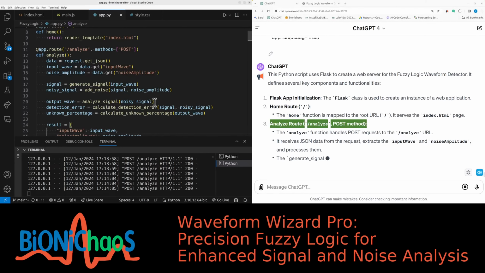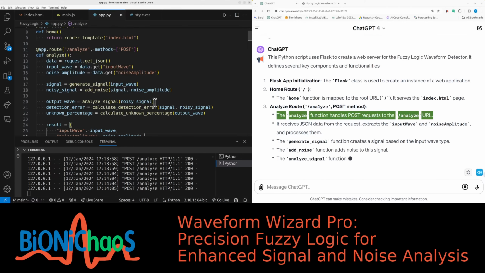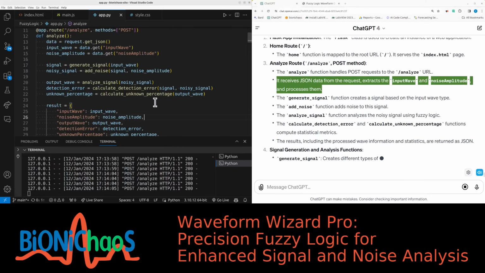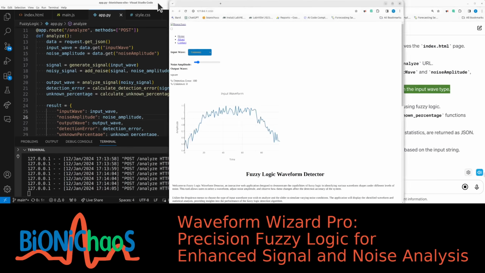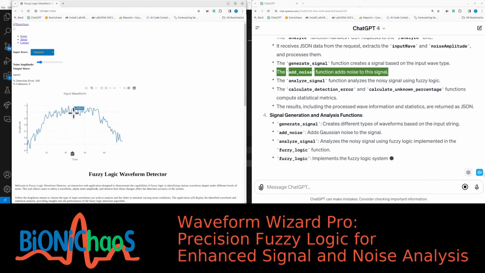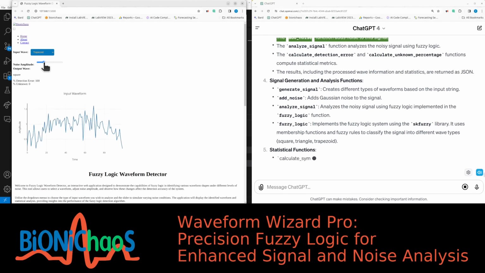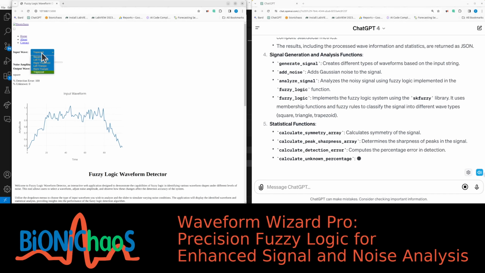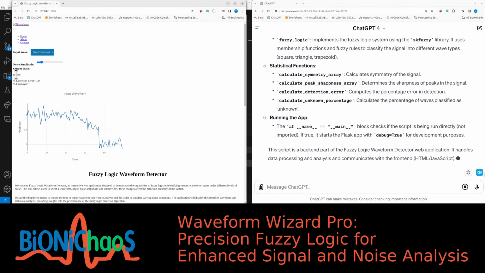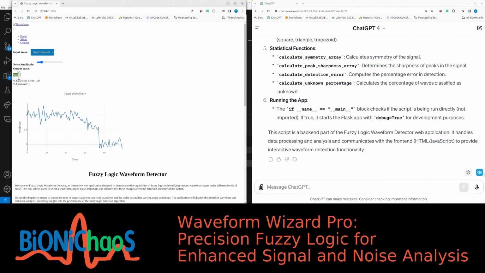Analyze route, /analyze, POST method: the analyze function handles POST requests to the /analyze URL. It receives JSON data from the request, extracts the input wave and noise amplitude, and processes them. The generate_signal function creates a signal based on the input wave type. The add_noise function adds noise to this signal. The analyze_signal function analyzes the noisy signal using fuzzy logic. The calculate_detection_error and calculate_unknown_percentage functions compute statistical metrics. The results, including the processed wave information and statistics, are returned as JSON.